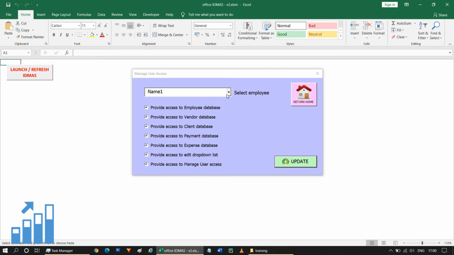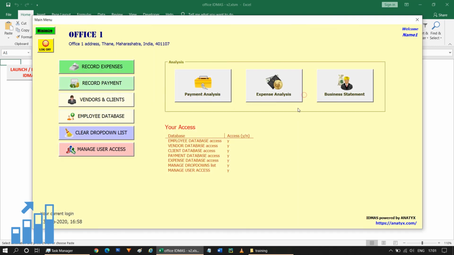However, all the changes are now recorded on the main data file. So name 1 as usual has all permissions, but if you click name 2, you will see the 2 permissions that were given, employee database and expense database. Now let's click back home and go to the main menu.